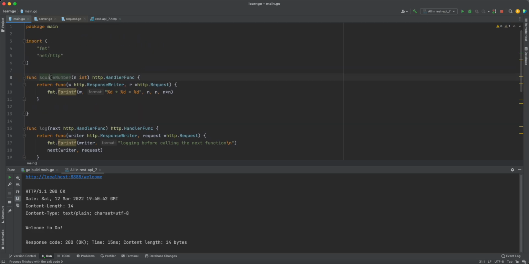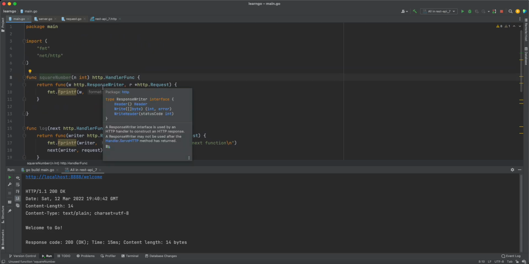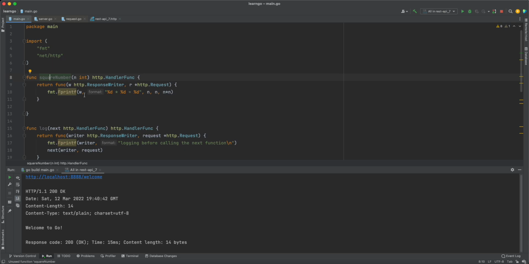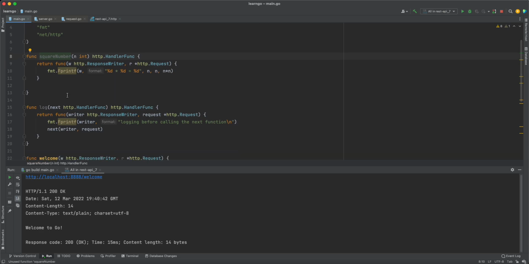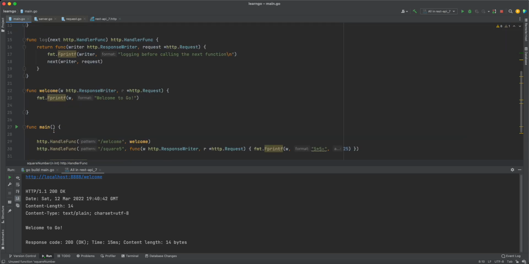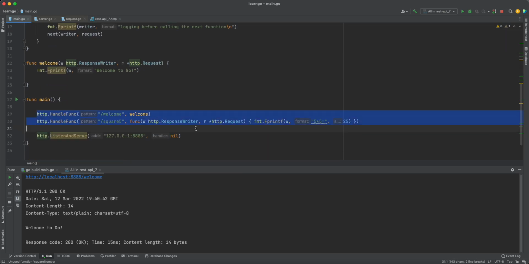We saw how to make types from a function type with the same signature as the ServeHTTP function. Then we saw how we wrote a function that accepts any number to square and returns another HandlerFunc. We also did some work about middlewares, and finally we used multiplexers, ServeMuxes, to handle different paths. Thank you.